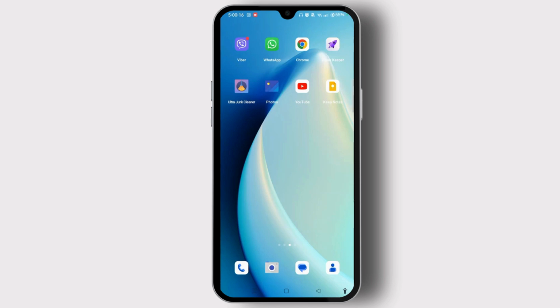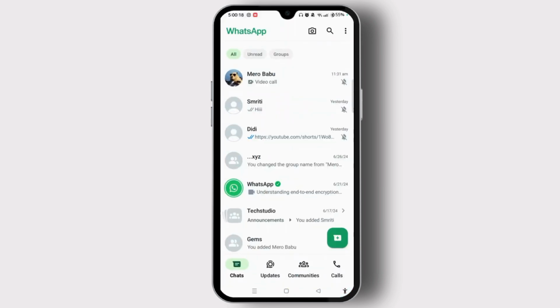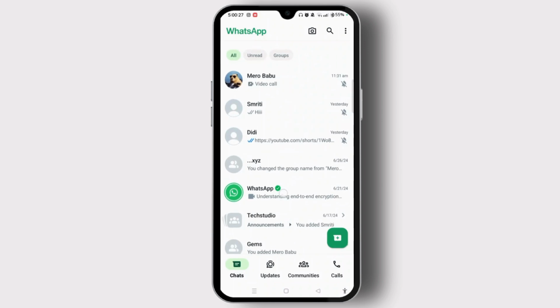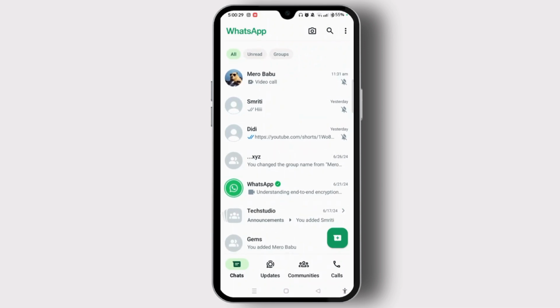Launch the WhatsApp application on your device. Ensure to log in or sign in to your particular account on WhatsApp. On the chat section, scroll a bit down. If you have any hidden locked chats, you will see locked chats at the top of the screen.